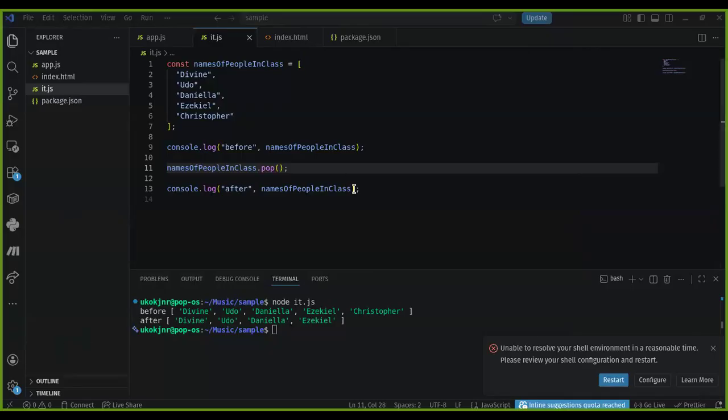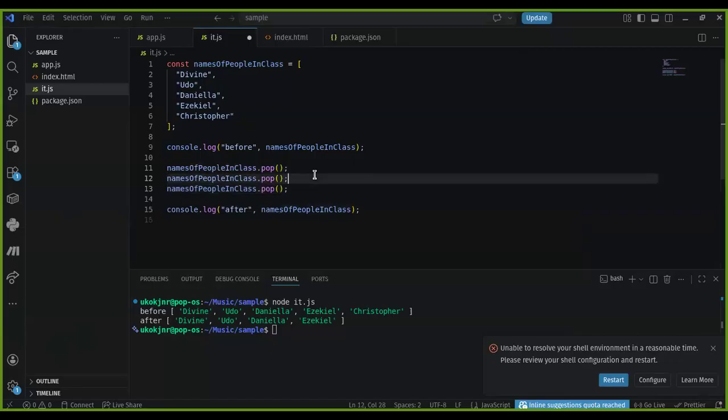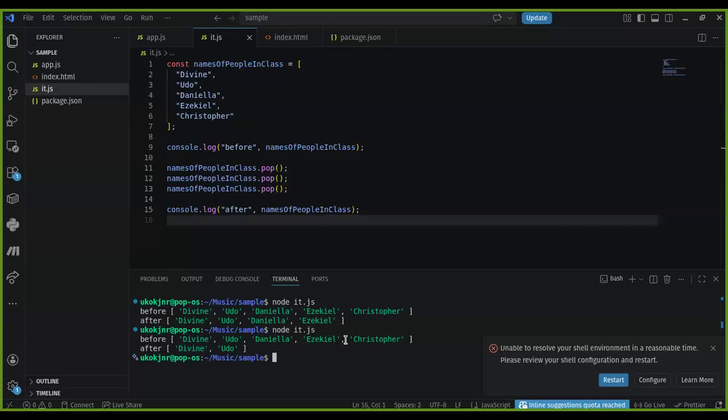After you pop, of course, you can pop a couple of times. I can decide to pop 3 times, and it's going to remove 3 names before I console log what I want. If I do this, you see that it removed 3 names: Christopher, Ezekiel, and Daniela, because I popped 3 times. Of course, you can push 3 times also, as much as you want.